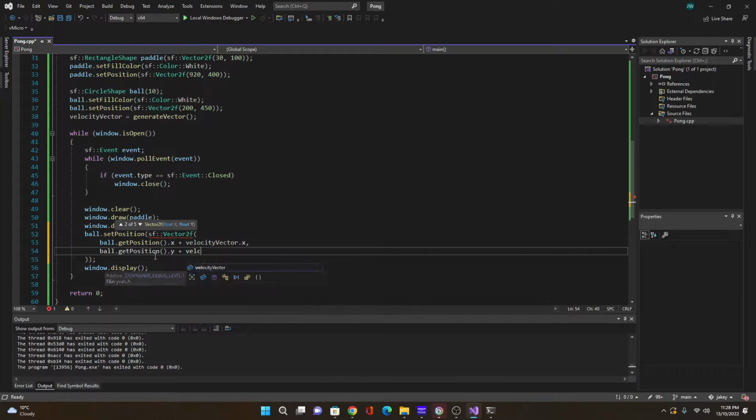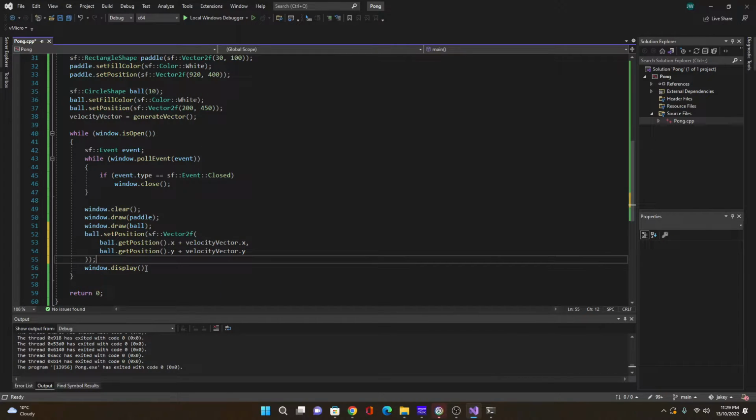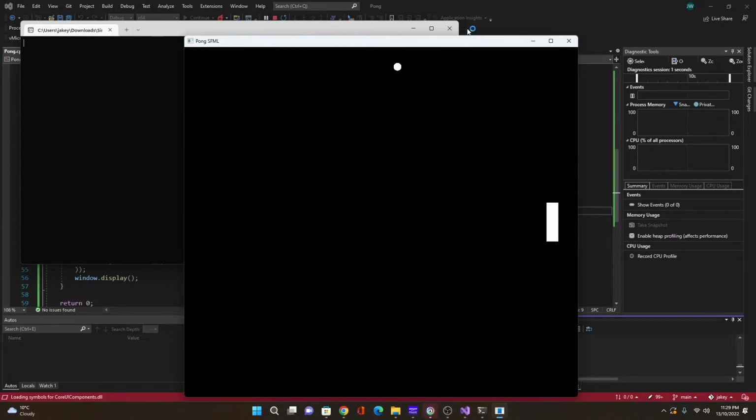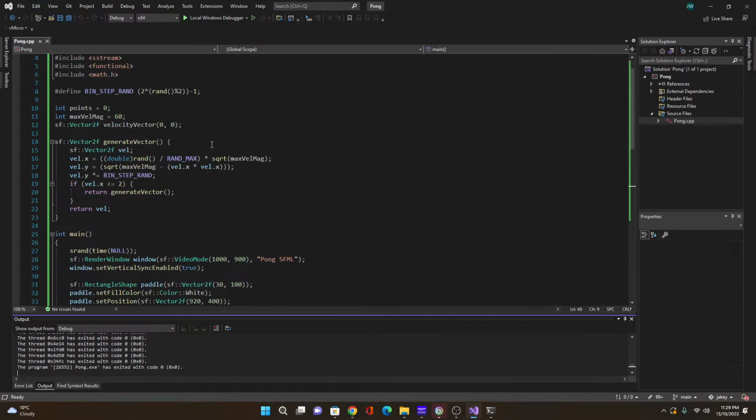As you may have noticed, I don't have any delta time, but this game is so simple and not hardware demanding that you really wouldn't notice any jitter anyway. So if we do this, we should see the ball moving. And there goes the ball. But you notice it's just gone off the screen, so that's no good.